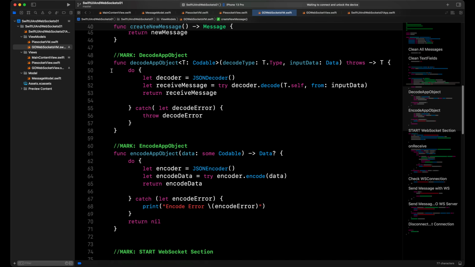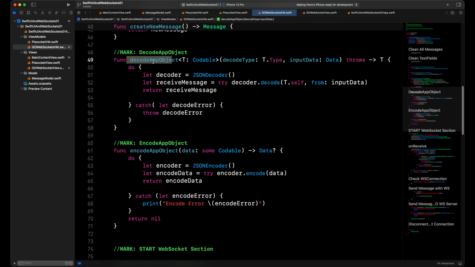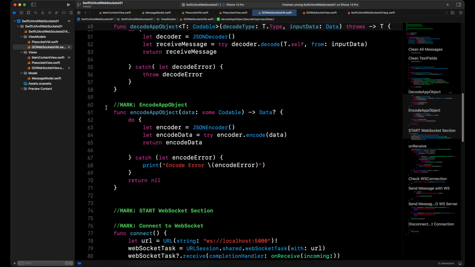Next, I created two methods, one for decoding data and one for encoding data. As you can see, I use a generic for decoding our data. We specify the type we will decode to, and this is the input data that will be decoded. And also, we have a method for encoding our data. As you can see, I take data that must be codable, then I try to encode this data and return it if successful. If not successful, we print an error.